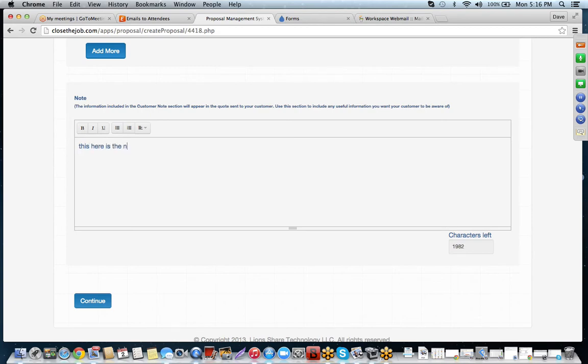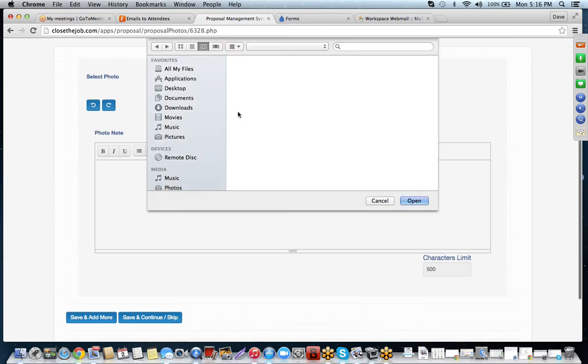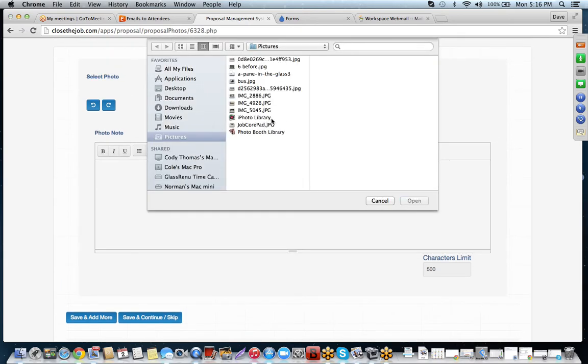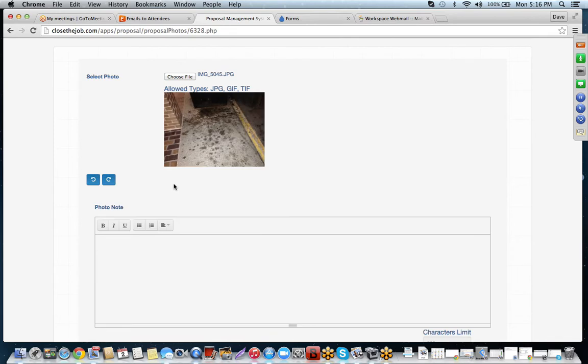This here is the note section. You can add up to 200 characters in the note section. You can use bold text, italicized, underlined, basic text functionalities, and again, you'll see the character counter here, up to 200 characters. Next step here in the bidding process is you can add photos. So here, we're going to go to my pictures. Say we want a picture of a nasty dumpster pad.